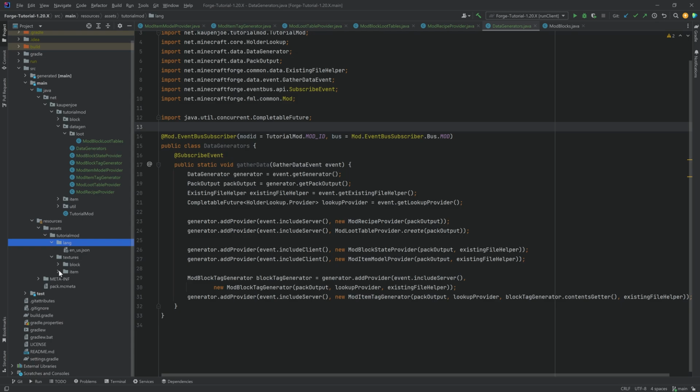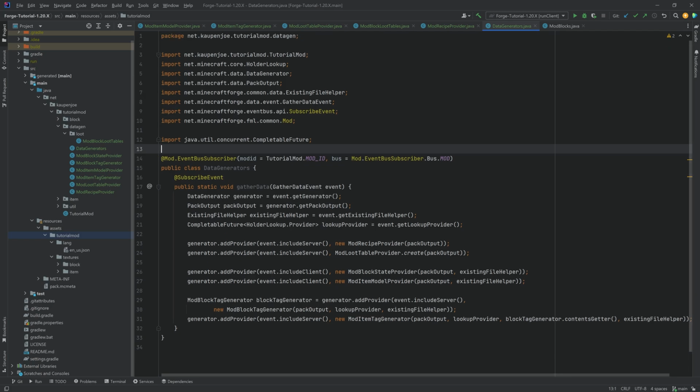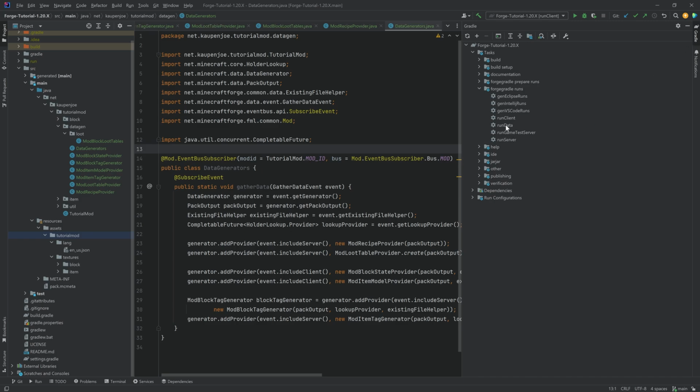You want to keep the lang folder as well as your textures, obviously, because those aren't generated by data gen, right? So that's not what is going to be generated. By the way, if you don't do this, then you will get an error that you have duplicated JSON files, and then of course it's not going to work. So now to run the data gen, you want to go to the Gradle tab on the right and then just double click the run data.